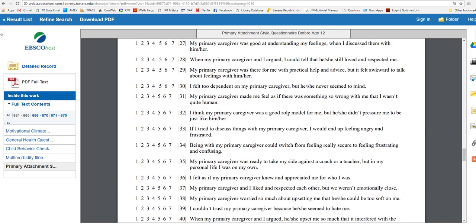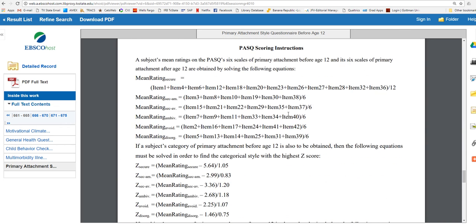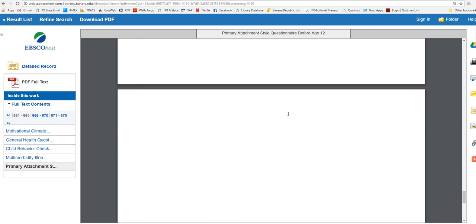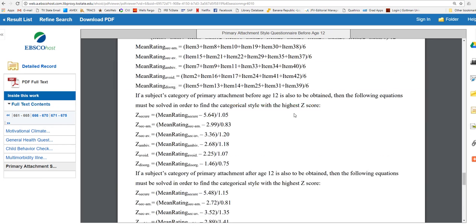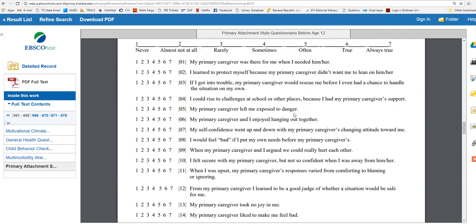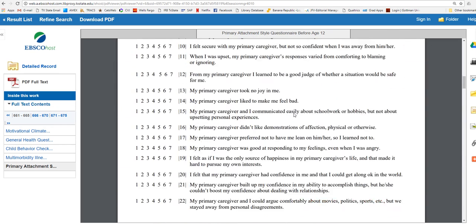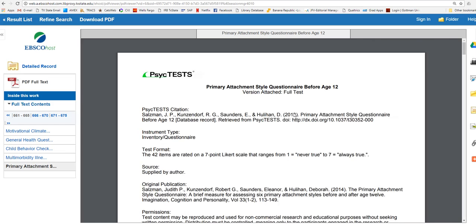And I think this one actually has a short version too, because this is really long. It also gives us scoring instructions. So if I were you looking for attachment questionnaires, this is probably something I would want to save and look into a little bit further. Now let's go back to the result list.